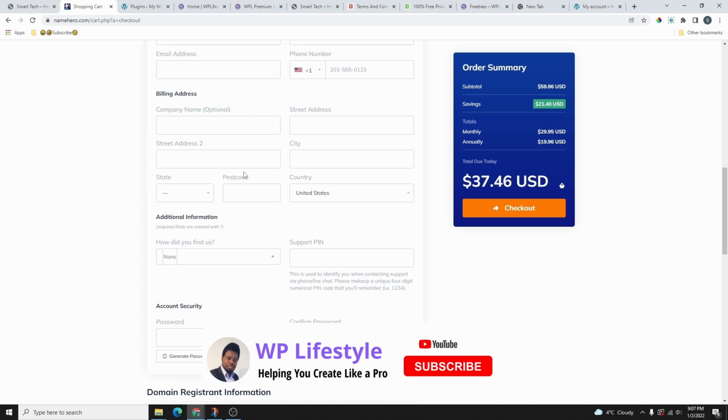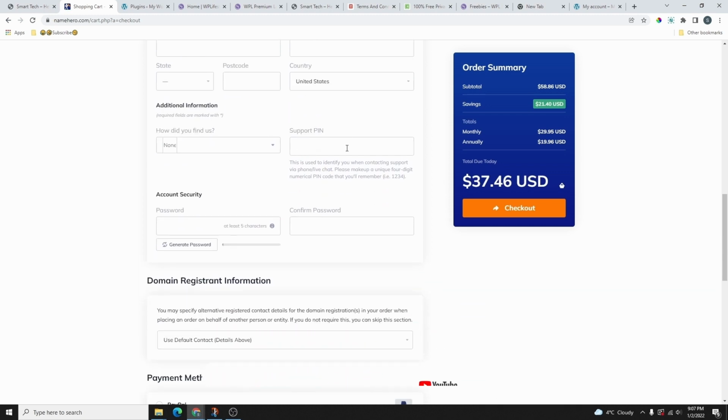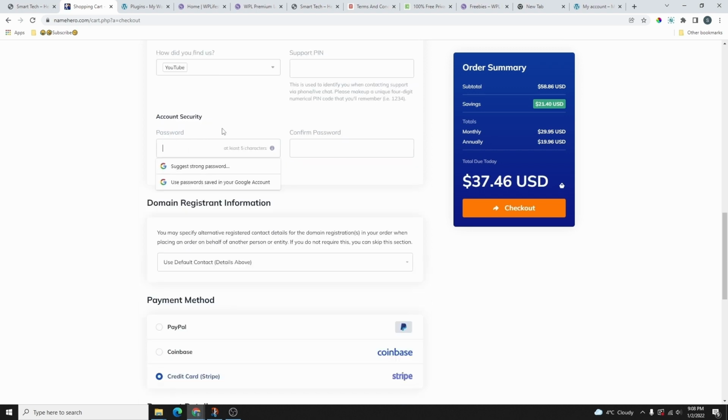And then the most important one is to scroll down here and make sure that over here that you put in your support pin. And this pin, guys, make sure that you remember this pin. This is the pin that you're going to need to access support on your web hosting. So every time you request a support, they're going to ask for this pin just to make sure that it's you that is requesting for the support. So make sure that you keep this pin safe. And then here, make sure that you choose a strong password. Don't use your name as the password or use your phone number or stuff like that. So make sure you choose a strong password.